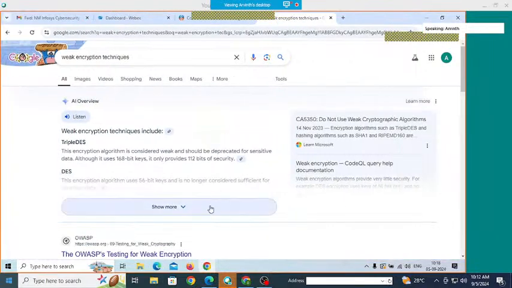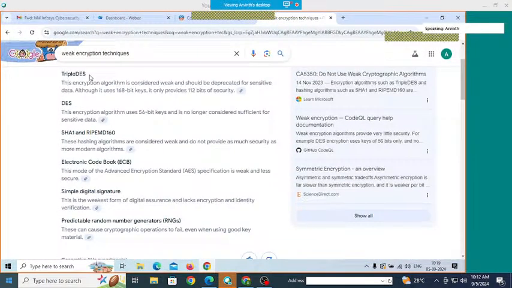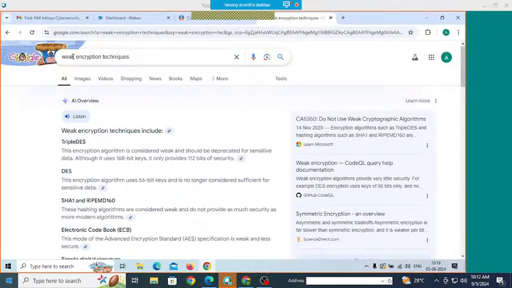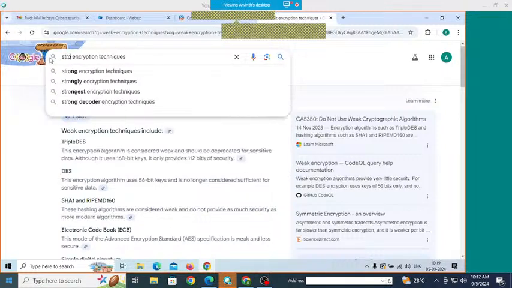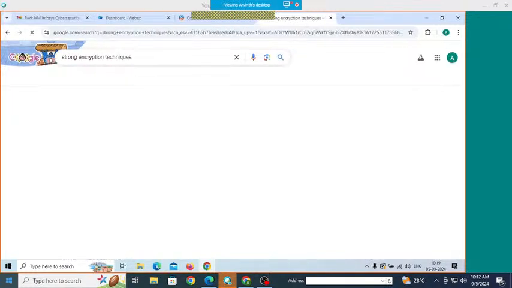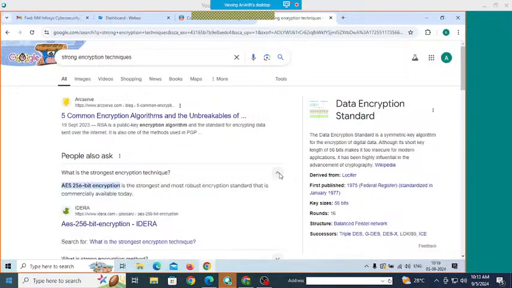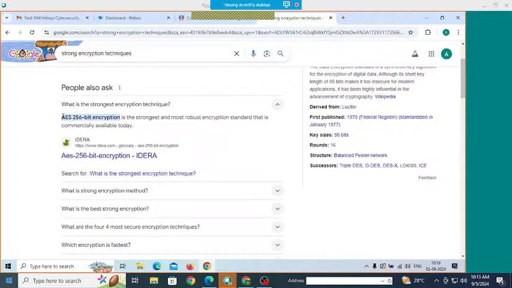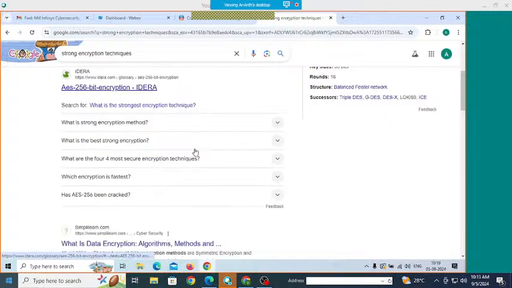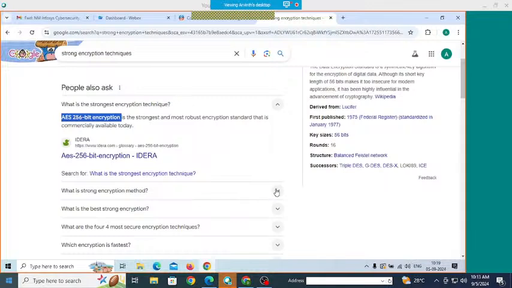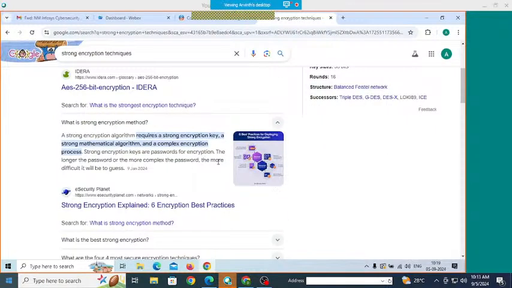So these are some of the weak encryption techniques: triple DES, SHA-1, ECB. These are the weak encryption techniques. Within encryption itself, you will have weak and strong. For strong, you can see the Advanced Encryption Standard, AES, as a strong encryption technique. AES 256 is considered a strong encryption technique as of now. So you can see what strong encryptions are available.